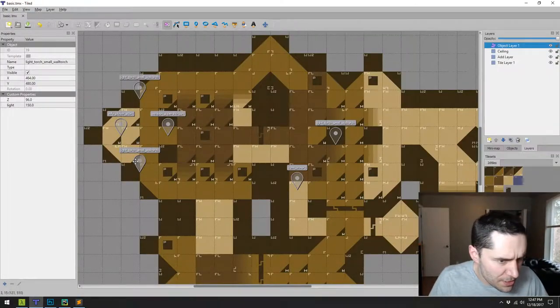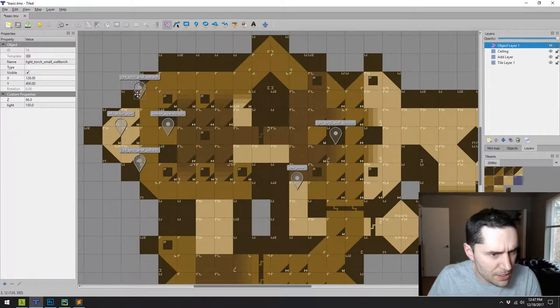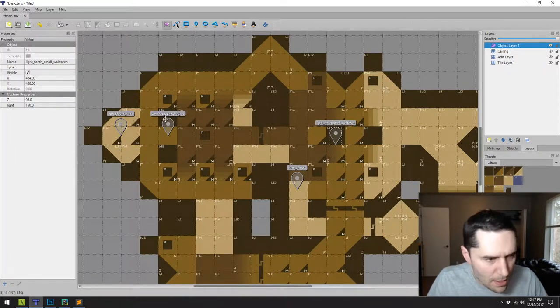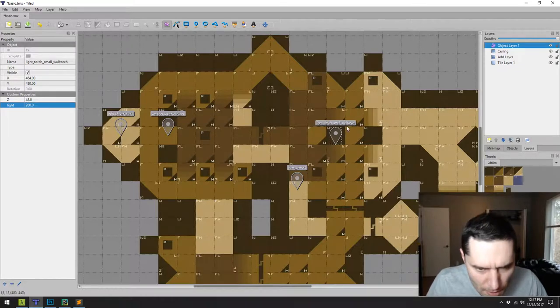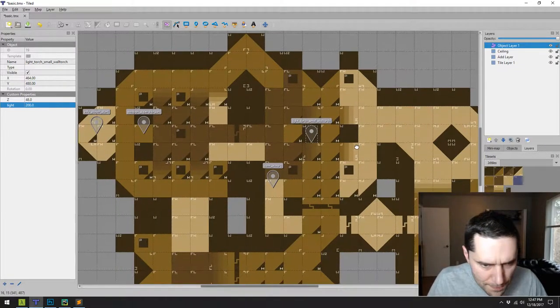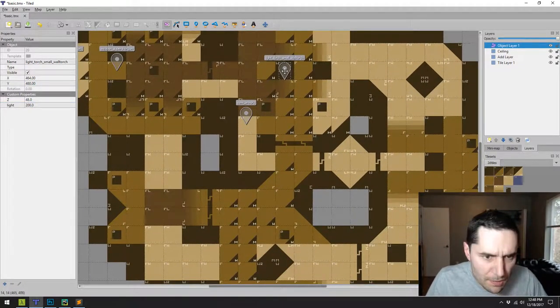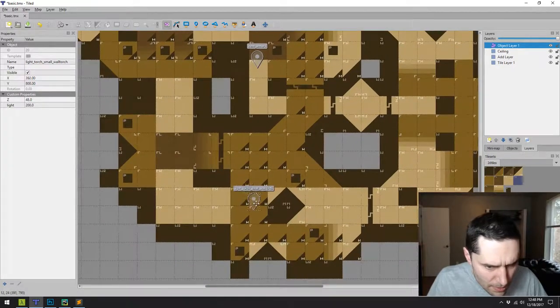Let me get rid of the torches here then, because we don't need them. How do I delete you? There we go. Let's also lower this to, like, say 48, and then light 200. And I think I also needed one maybe back here as well for a little bit of guidance.